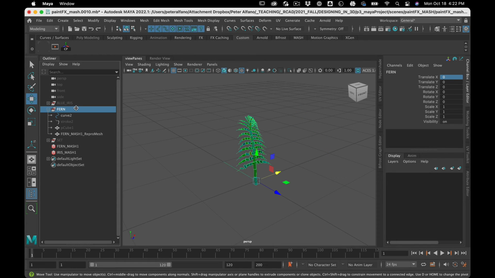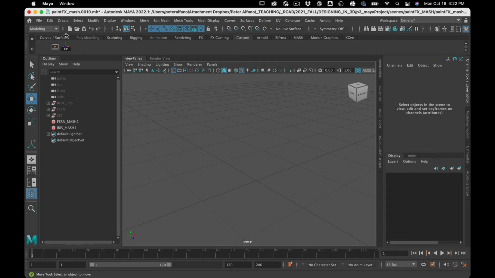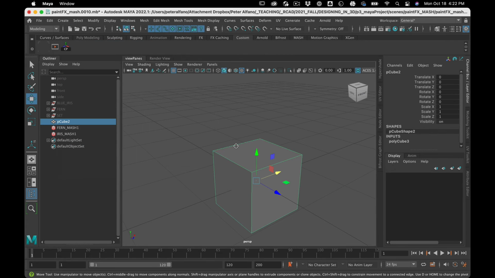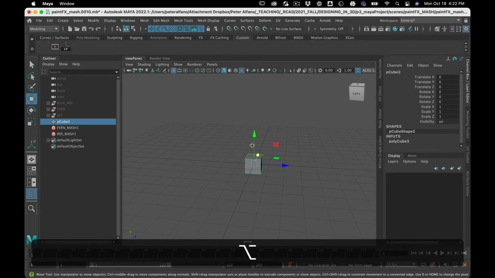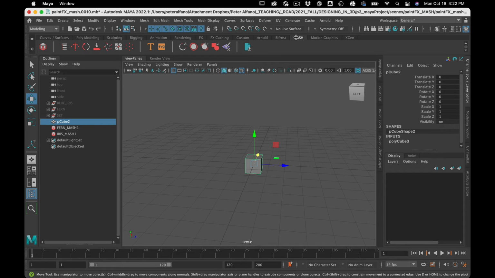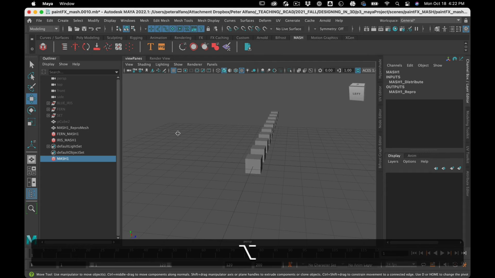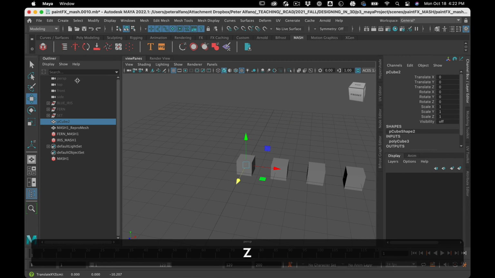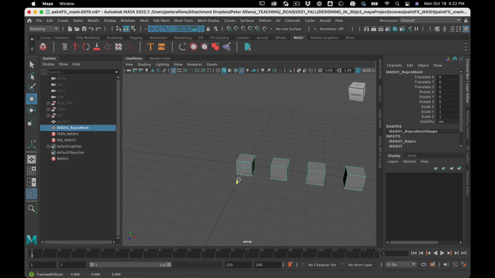Now, what about if we had a situation like this? So I have a cube. I make a mesh network. And I want to move it. If I try to move this cube, nothing happens. If I try to move the mesh network, nothing happens. Okay?